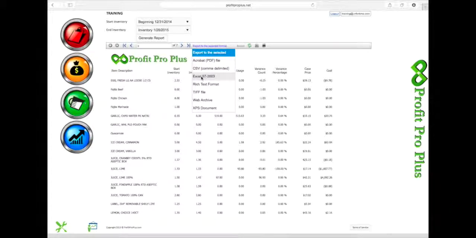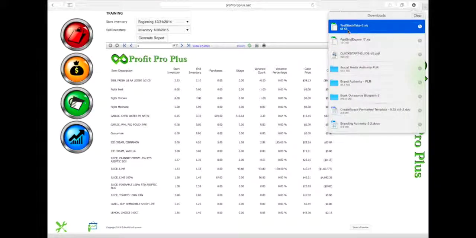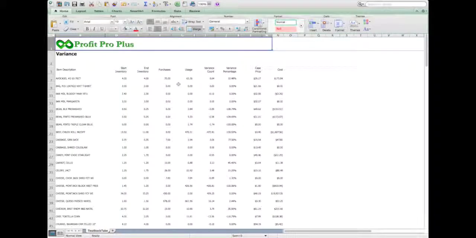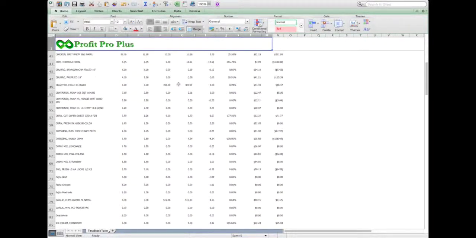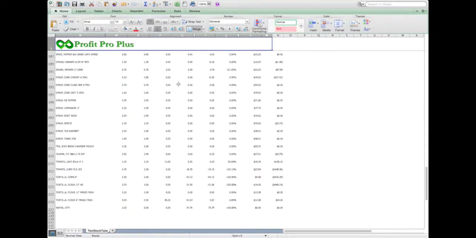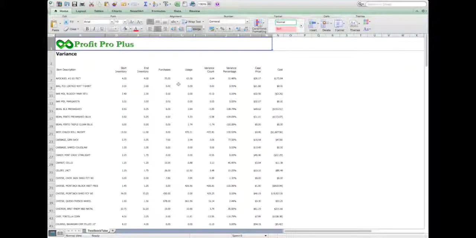You could see different formats that are available. You simply select the one that you want and you hit export. And now I can go to my downloads and I can look at my entire variance report, all 7 pages in one spot. This is also something that I could print off or email to somebody else. Whatever different need you could possibly have, it's available on just about every single page and certainly on every single type of report that's available in your Profit Pro Plus program.